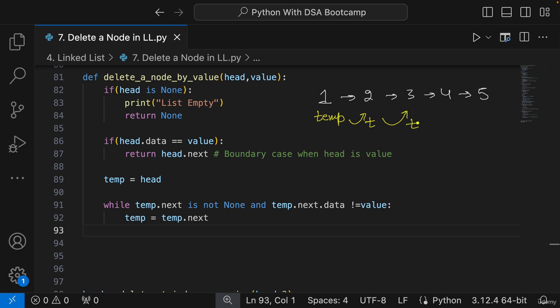Is the data equal to the value I'm looking for? Yes. So break the loop. And in temp, you will have 3 this time. Because you have 3, now you can work on making this connection directly. Great. So let us now try to code this as well, everyone.